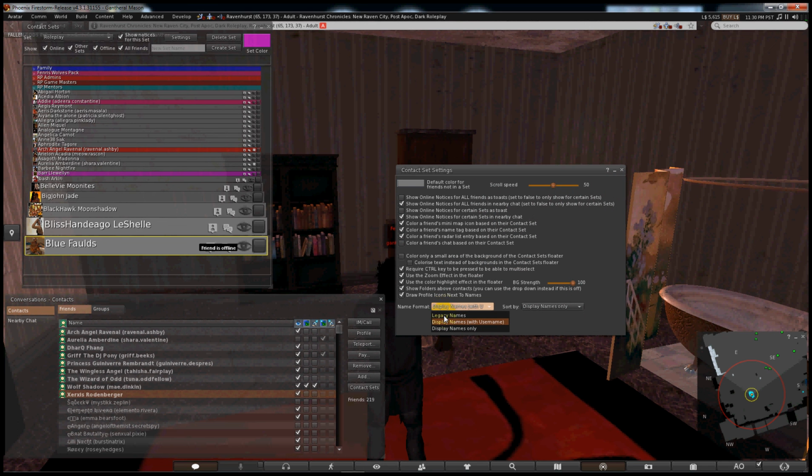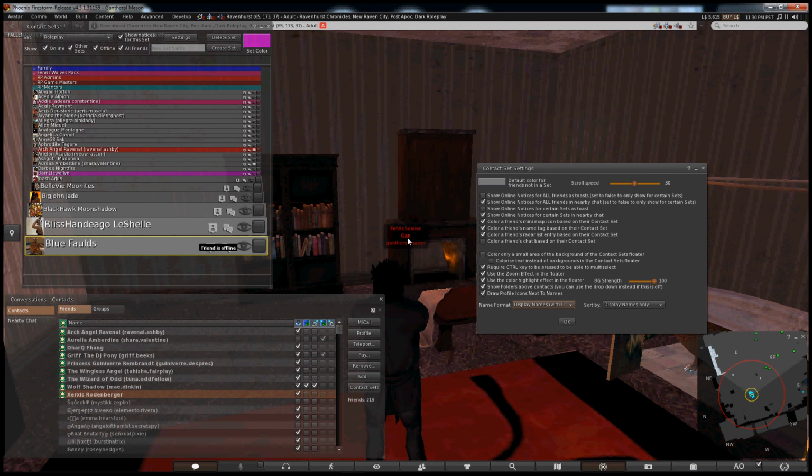Now here you have name format. You can use legacy names, which is the original usernames, or you can use display names. Like, for example, my display name is Gan, but my legacy name is Ganthril Mason. Or you can just use display names only as far as name format. Now you can sort by display names only, or you can sort by display names with usernames, or you can sort by legacy names.